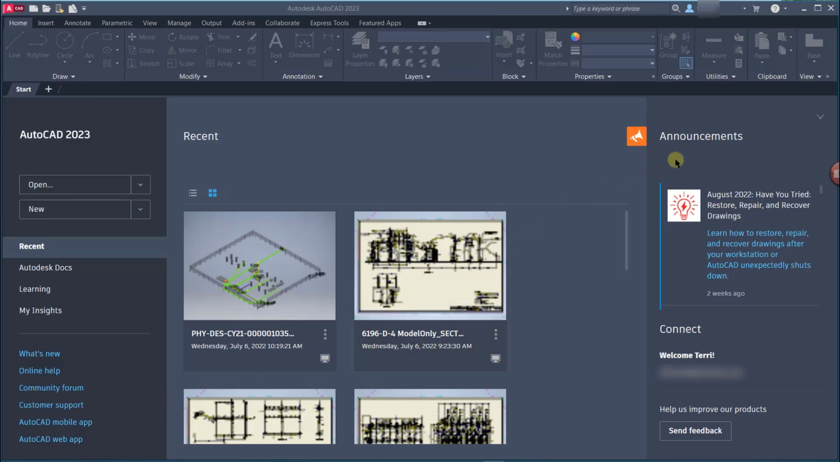All the way to the right is Announcements. Also, it shows if you are signed in to your Autodesk account. Notice at the top that the ribbon is grayed out. It will only be available when a drawing is open.